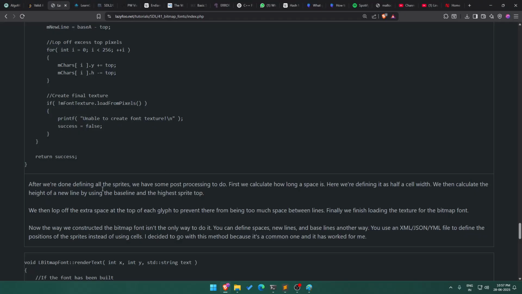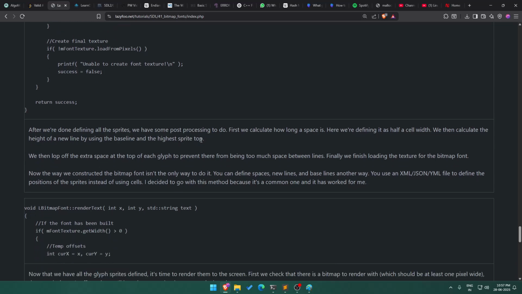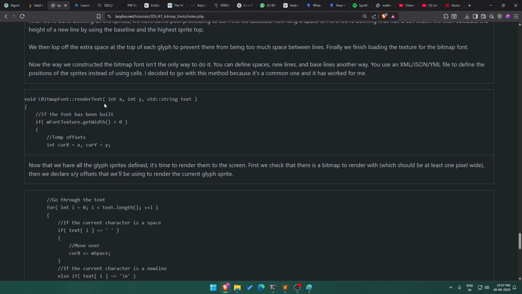Okay, after we're done defining all sprites, we have some post processing. First we calculate how long a space is. So when we log the package, we need to prevent there from being too much space between lines. Finally, we finished loading the texture for the bitmap font. Now the way we constructed the bitmap font isn't the only way to do it. You can find spaces, lines, whatever. Okay, and we have render text.